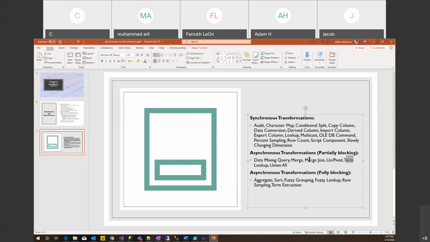Term lookup is different from lookup. It's just a lookup for certain terms. It's for when you're doing some data analysis, data mining, like when you try to understand some data, then you will use it. But usually, I've never used it. You're not going to use it, I'm sure.